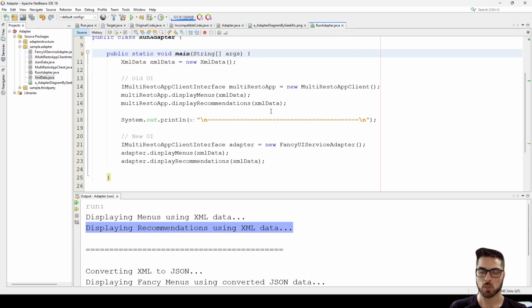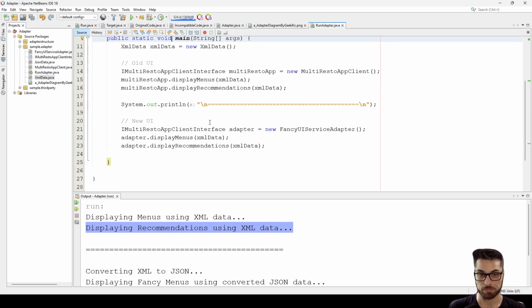But now I'm going to use a new library, the latest library that actually uses JSON. So my new UI is going to be rendered using JSON and not XML anymore. So you can see the type here, IMultiRestoAppClientInterface, is the same. This is the original. This is the adapted. Here we instantiate the fancy UI service. This was the original code. Let's see the original first.